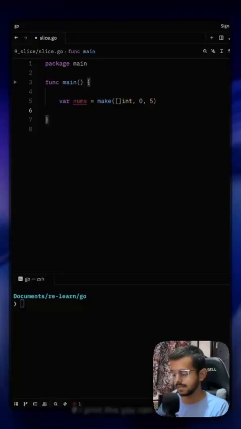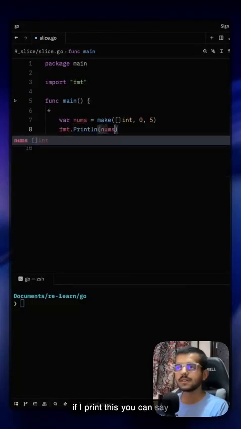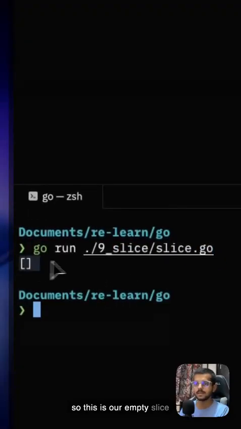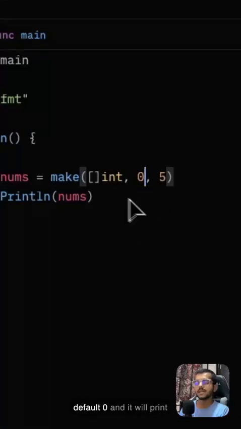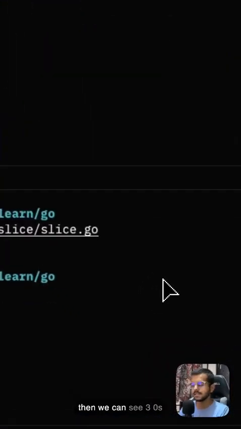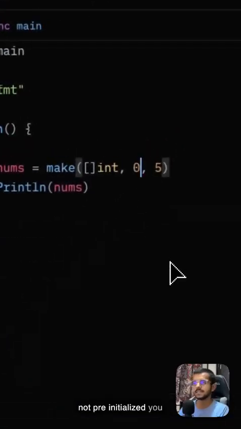Okay, now if I print this, yeah, so this is our empty slice. The capacity is by default 0 and it will print null. But if I make the default size 3, then we can see three zeros here. So this is similar to an array, but it is not pre-initialized, you could say.